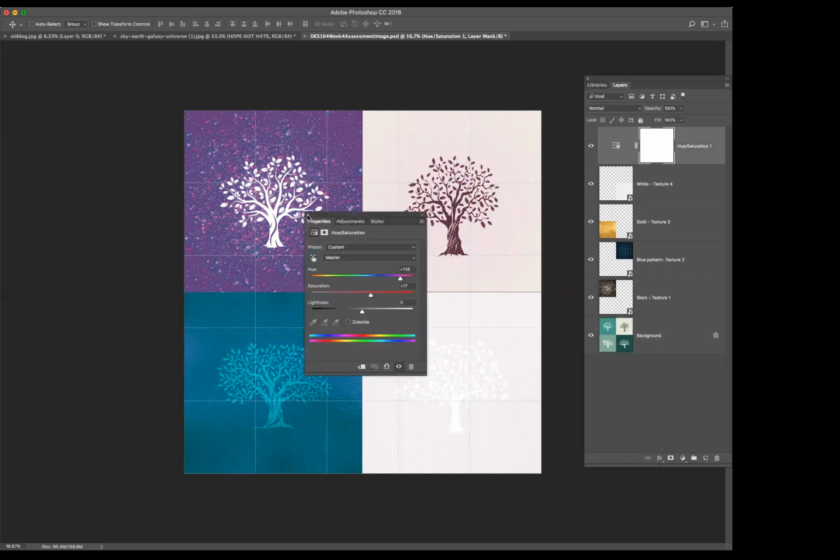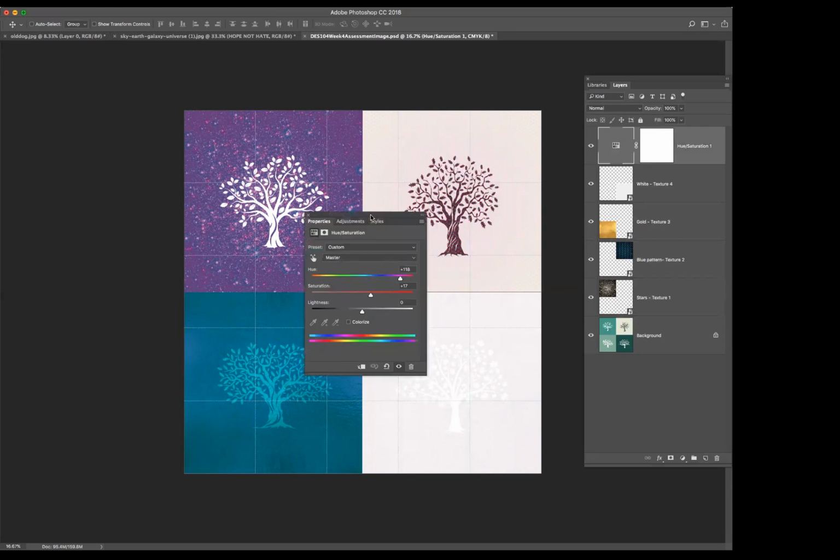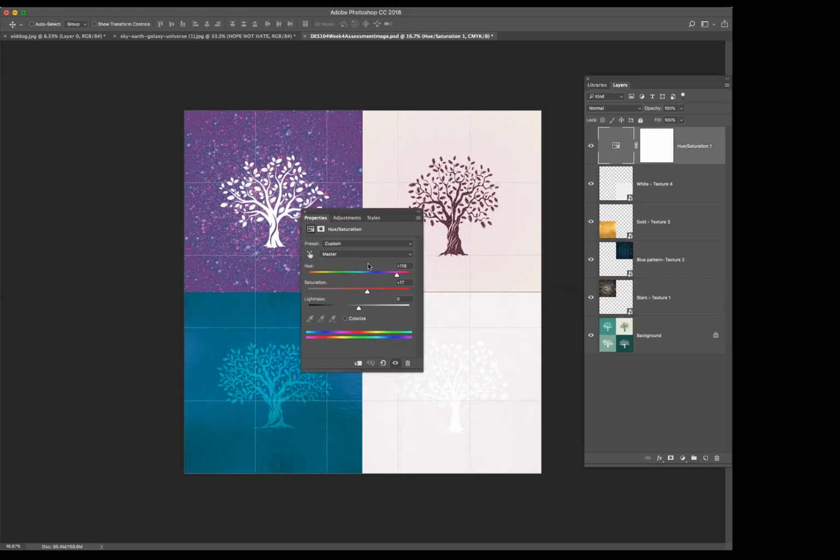And if you ever close out of the properties box and you want to know how to access it again, just here on the left with this little gradient icon, if you double click that, it will pull up your properties panel for you, and then you can make any adjustments that you need.